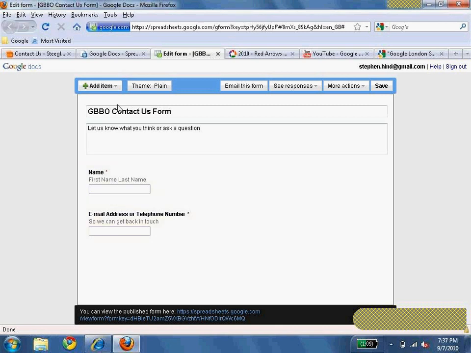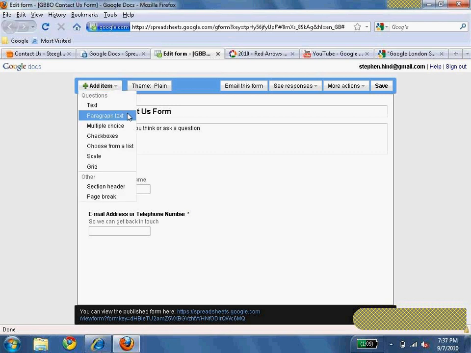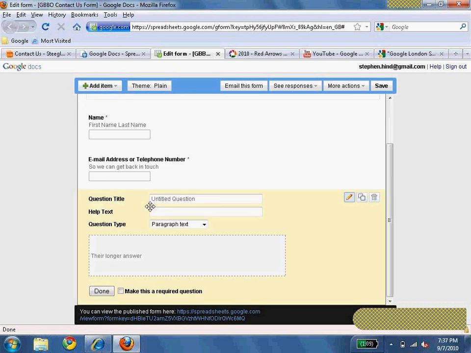You want to get their comment or their question, so again you can use the Add Item button. This time we'll go for paragraph text. This gives a longer answer box, so they can type in a longer answer or question.